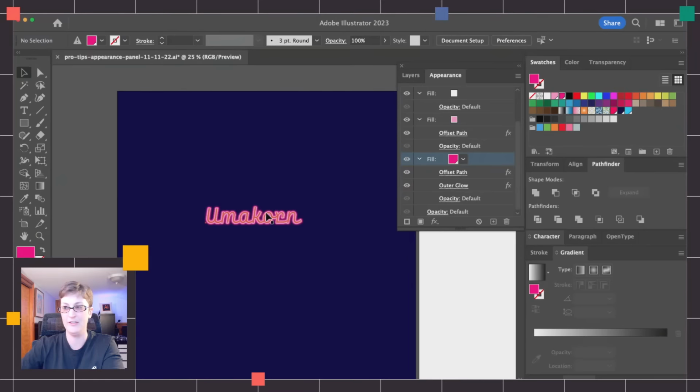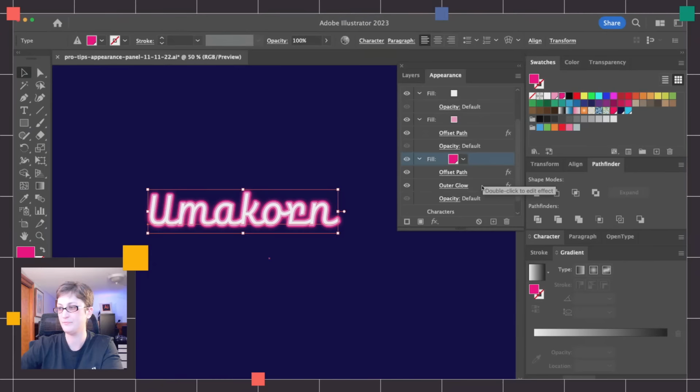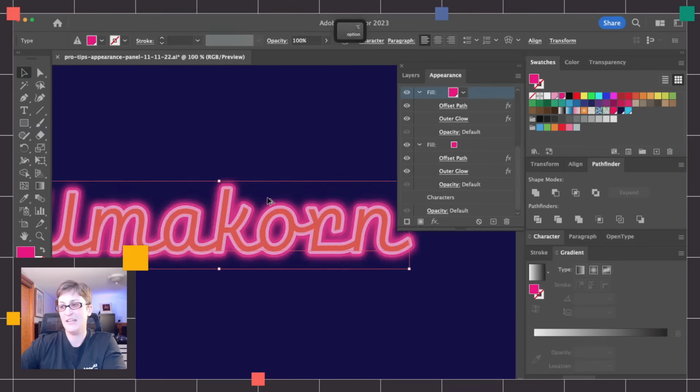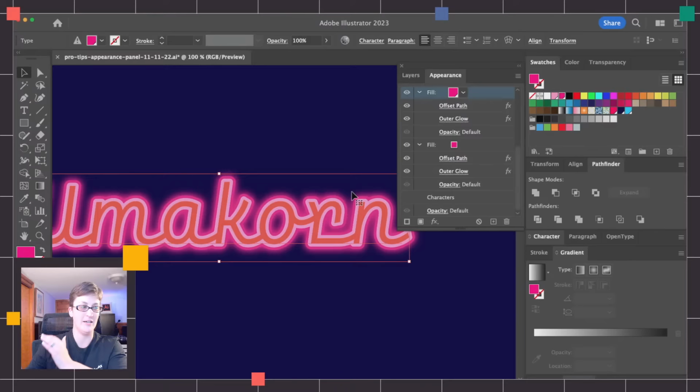So what I'm going to do is duplicate this fill. I can do that by going to the hamburger menu up here in the appearance panel and duplicating that item. That's going to take my original fill and copy it with all of those effects applied, so I don't have to reset them all up again. In this case, it's going to add a bolder glow behind it. But it's also not going to set that offset any more than my original offset, so it's going to keep it behind my original fill.